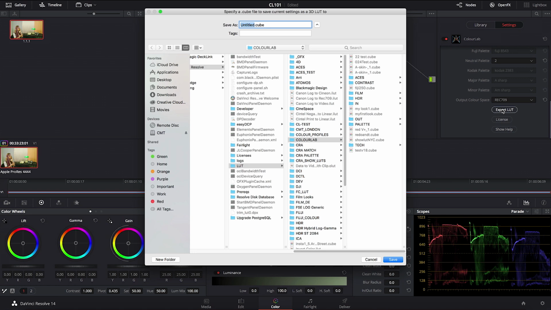When you press export LUT, you're going to go automatically to the Colourlab folder, and there I'm going to just add, for example, Alexa N2. When I'm generating very generic looks that I might be able to use for later, I try to describe them in the name as well as possible.